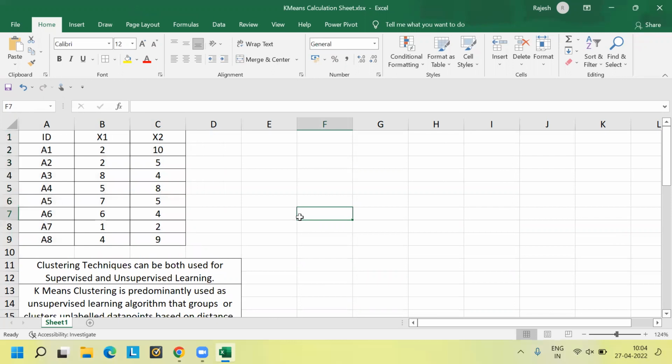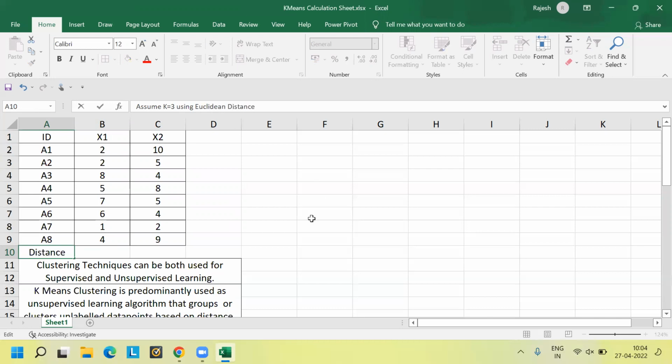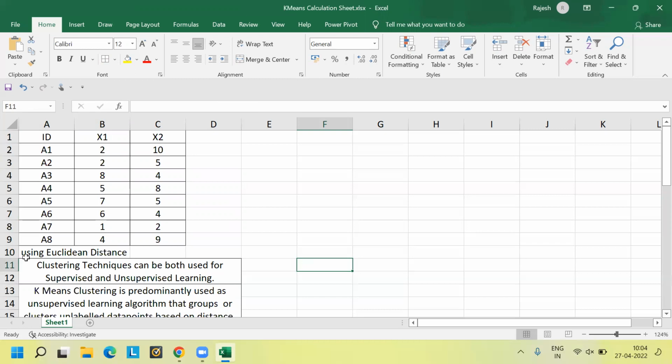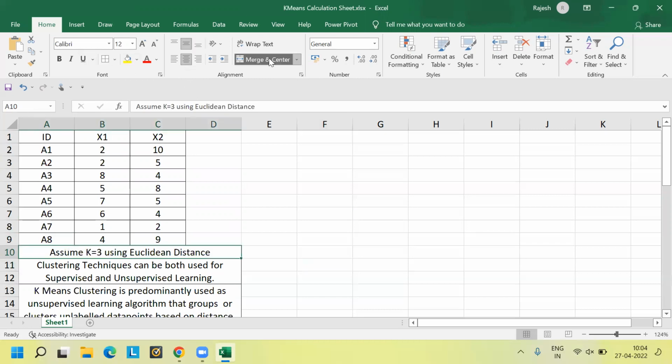And let's assume our k is equal to 3, meaning we are creating 3 clusters. For the computational stage, we will use Euclidean distance. A random assumption of k must be done.